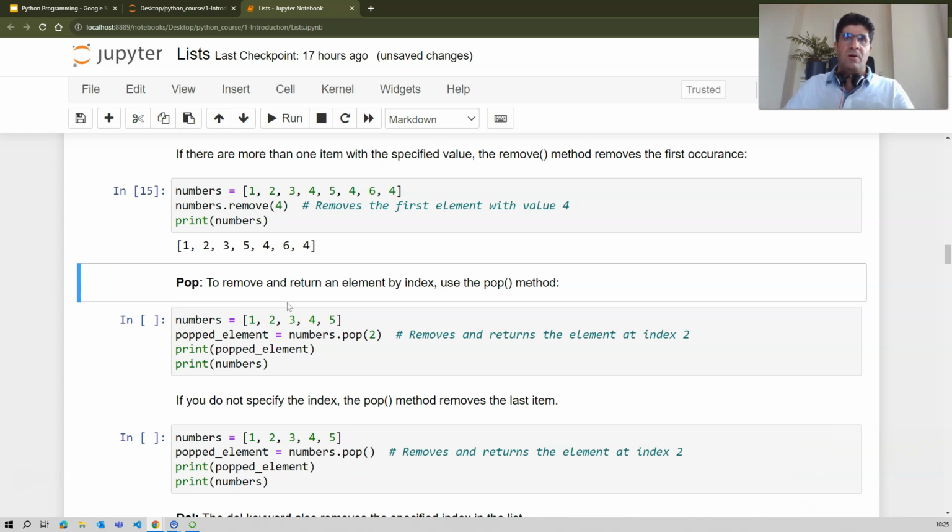So using the pop method, we can remove an element at a specific index and return the value of that element. In this case, the index is 2. So this is the difference between pop and remove: pop needs an index, but remove needs a value.